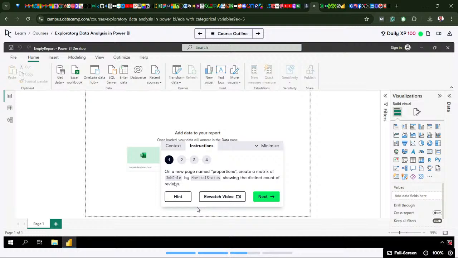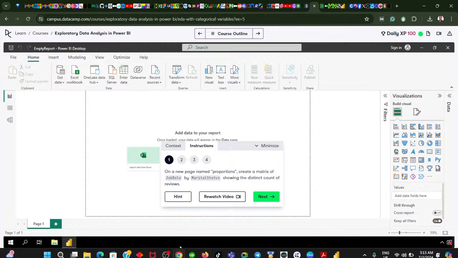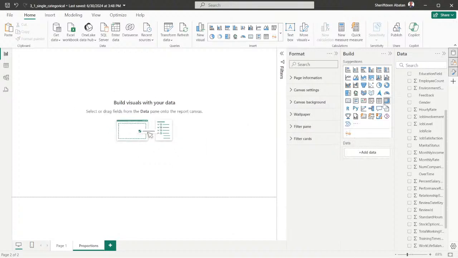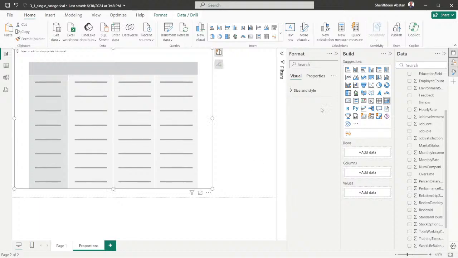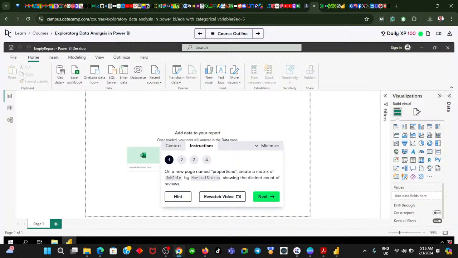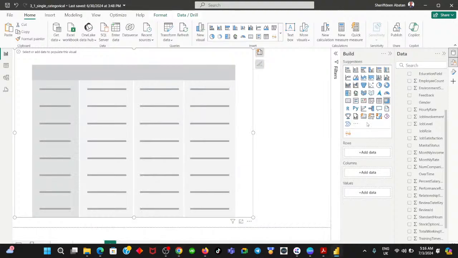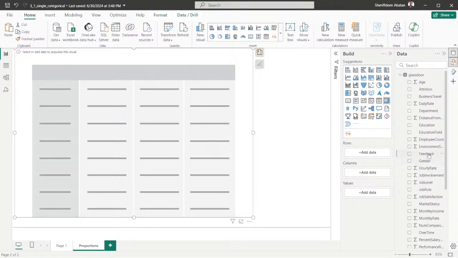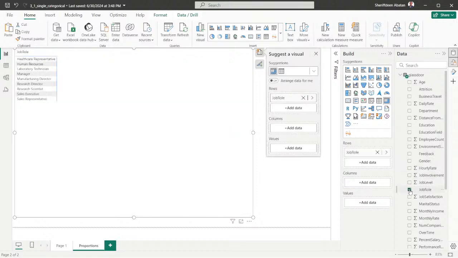Create a matrix of job role by marital status, showing the distinct count of reviews. Okay, job role matrix, not a table this time around. We are creating a matrix. It's different from a table. This is a matrix. So to say job role by marital status and showing a distinct count of reviews. The first is the job role. Let's drop in the job role. This is job role right here.